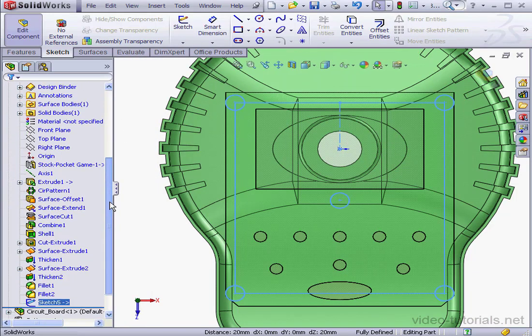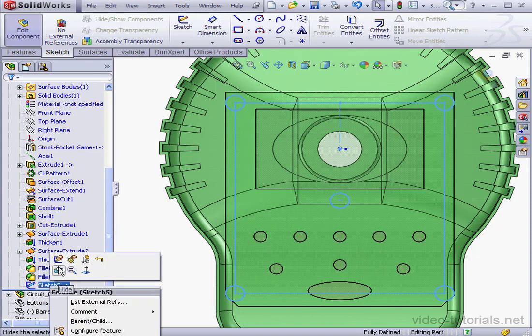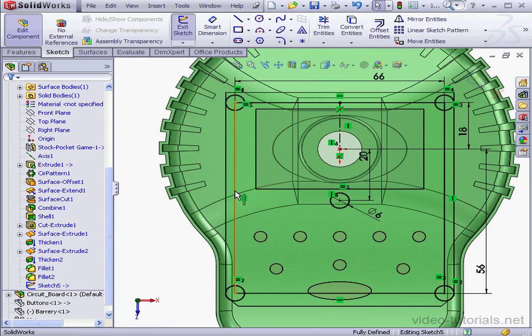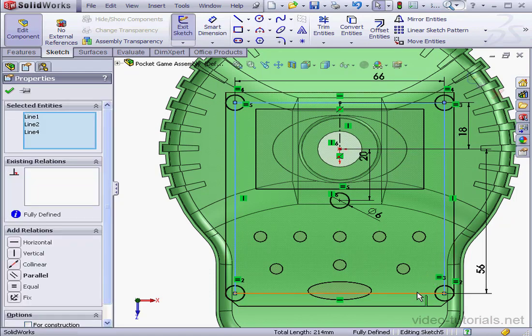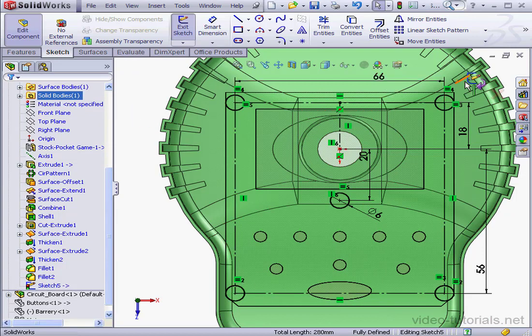I just remembered that I forgot to convert these lines to construction geometry. Let's go back and edit. Let's Shift-select the lines of the rectangle and check for construction. OK. Now let's exit the sketch.